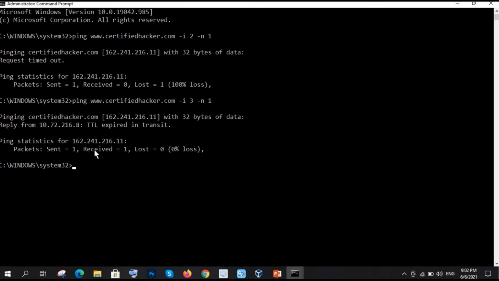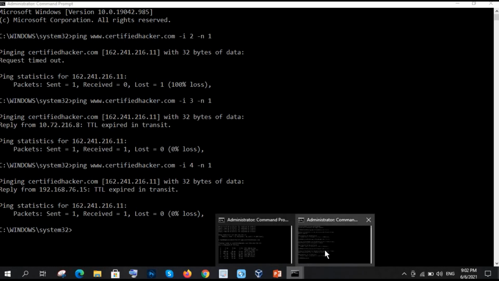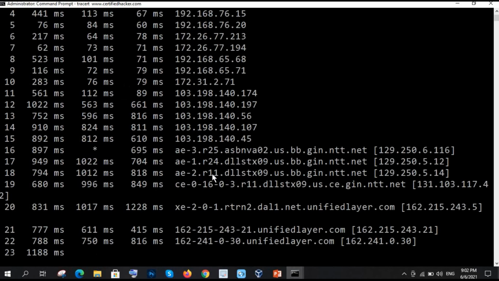So we have observed that there is a reply coming from that IP address, and there is no packet loss. So we can also set it as 4. Okay, so again it is coming, right? So we can repeat the above steps until we reach the IP address for www.certifiedhacker.com. Okay, so now let's go to that previous one.